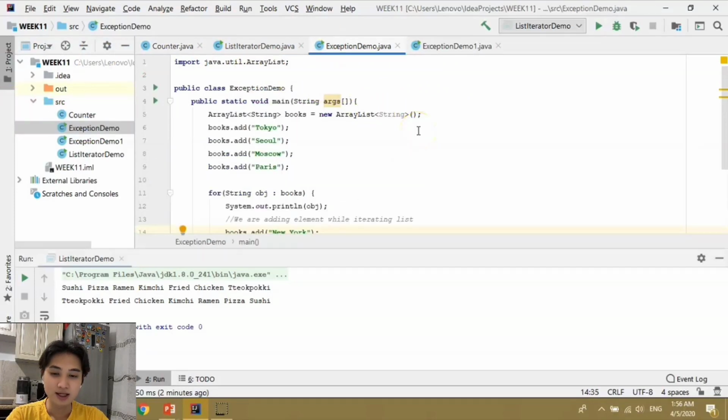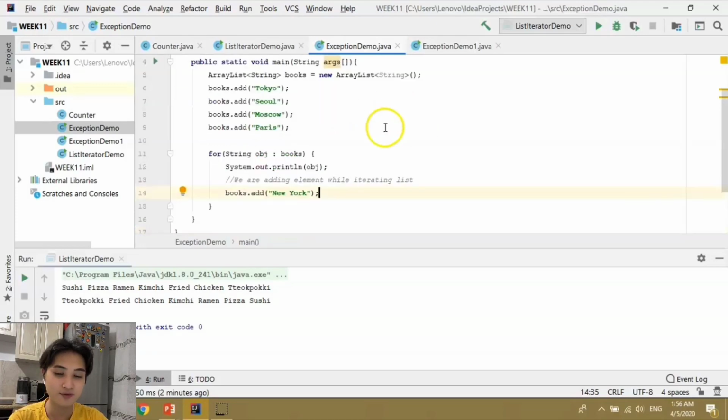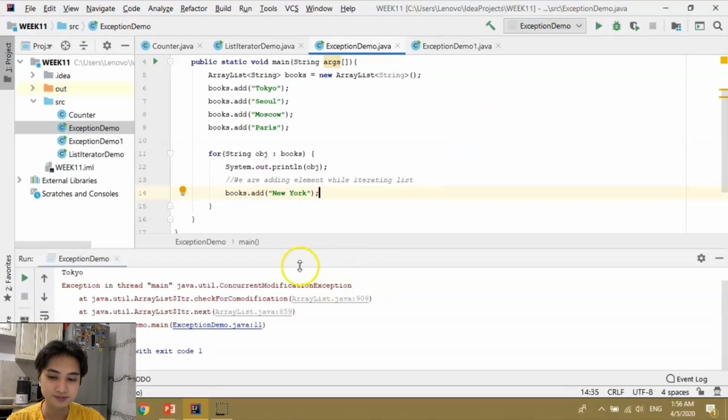So here's an example of ConcurrentModificationException. We create a simple ArrayList and add the elements. Here we see the loop that prints objects, but here we add one more element. So let's run this code. It throws us an exception called ConcurrentModificationException.